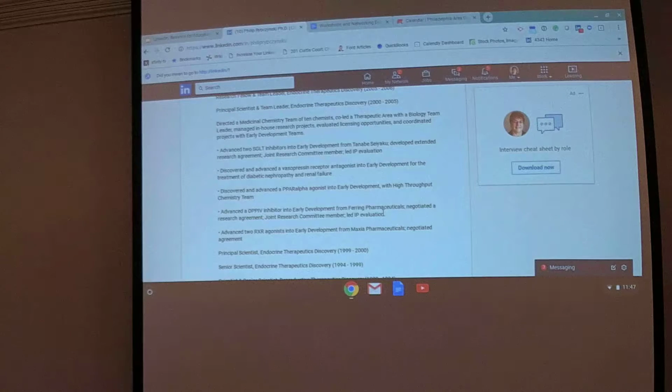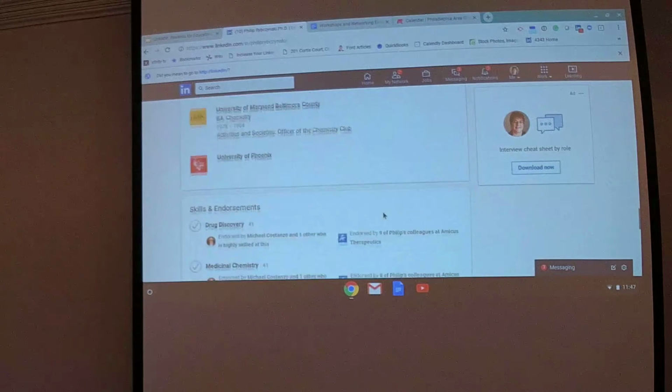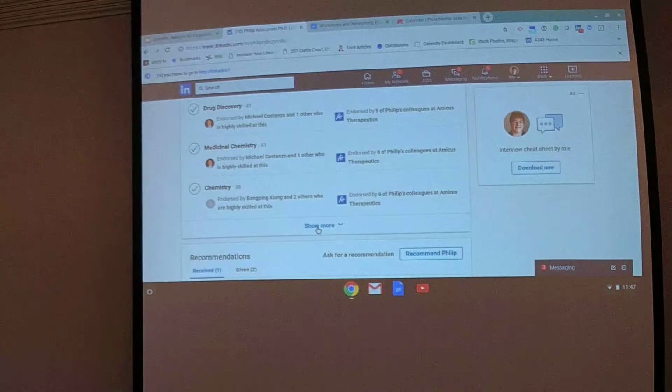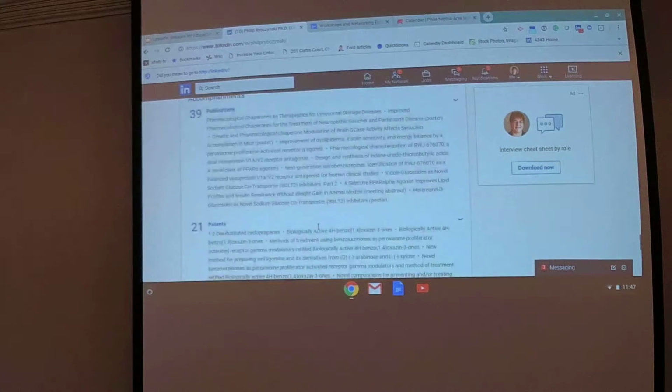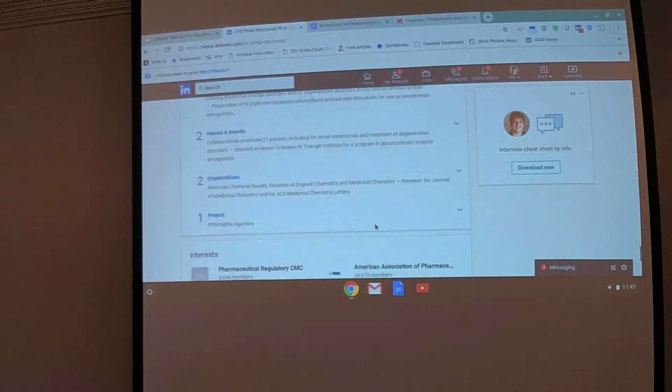All right, so here is bullet points. You can see the white space in between. Then we go down and you can see all his keywords and how he gets endorsed. Now here are 39 publications and 21 patents.